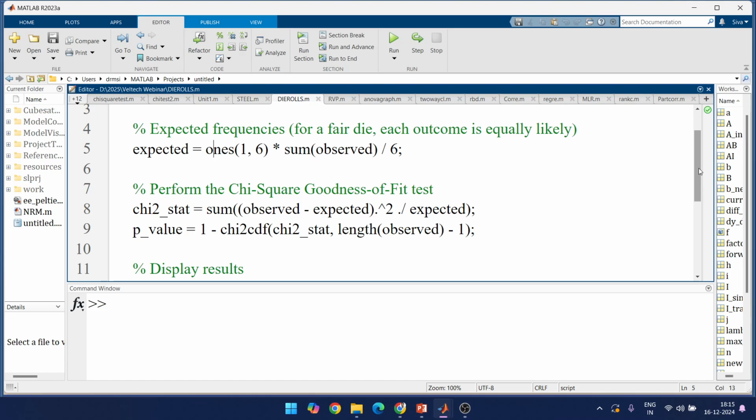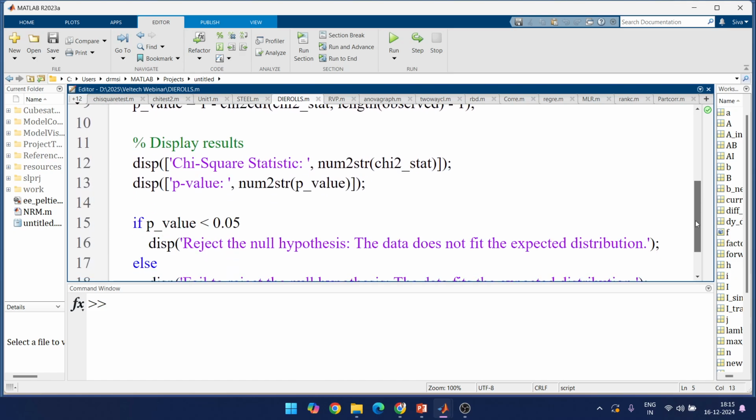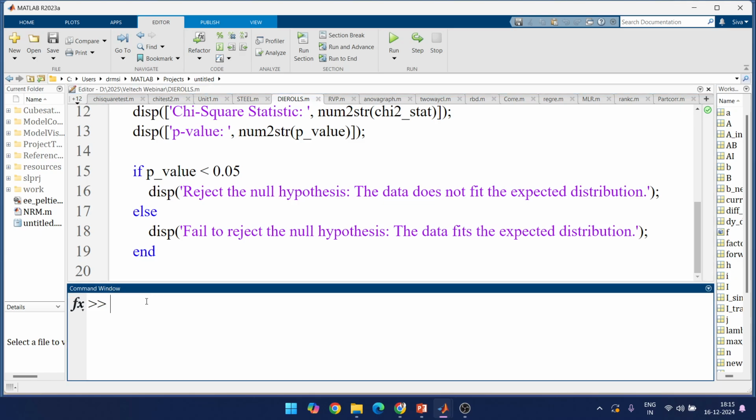It then performs the chi-square goodness of fit test. There is a formula that we are going to discuss. And then what is displayed? It displays the chi-square statistic value and the p-value. If the p-value is less than 0.05, it displays reject the null hypothesis, the data does not fit the expected distribution. Otherwise, it displays fail to reject the null hypothesis, the data fits the expected distribution. Let's see what output we are going to get.